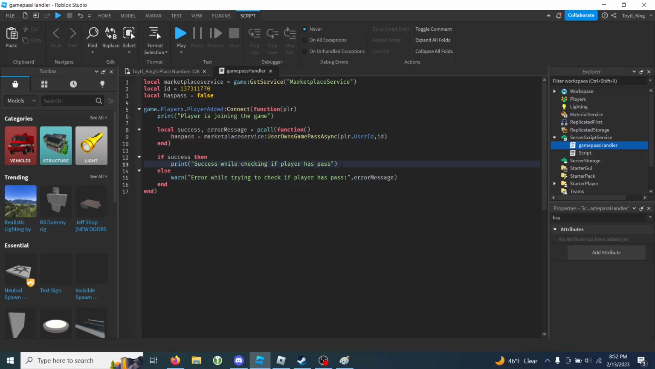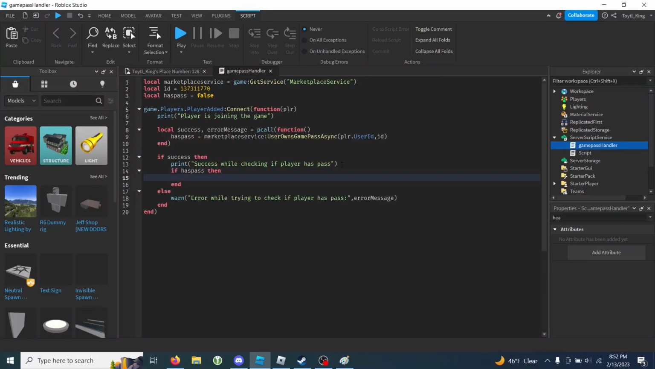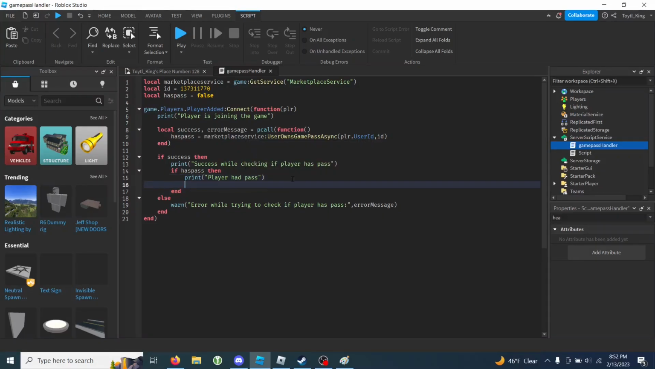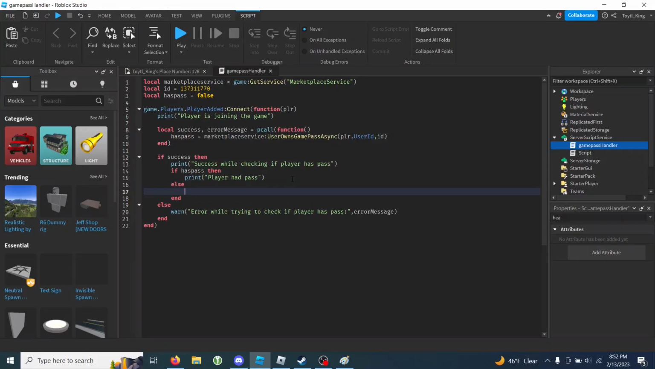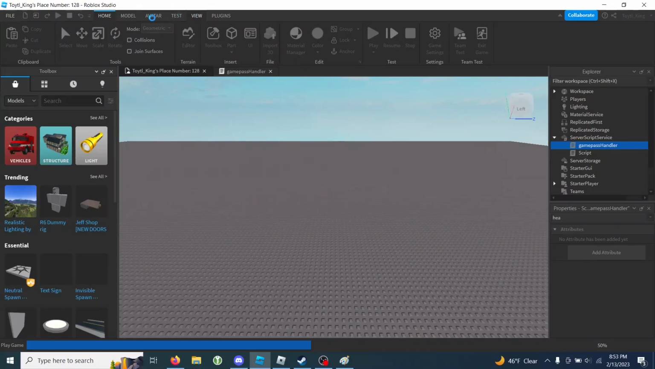Now we can say if hasPass then print player has pass, else print player doesn't have pass. We're going to play, and we're going to look at our output.